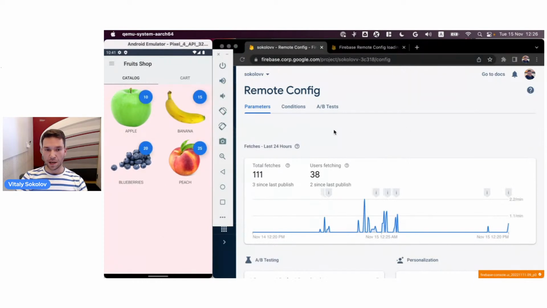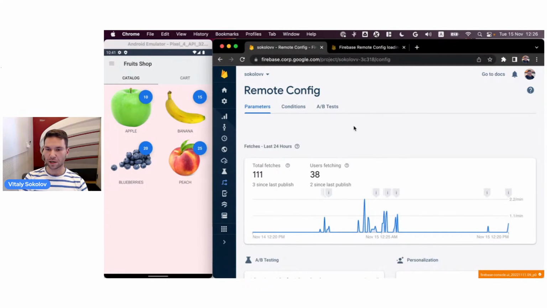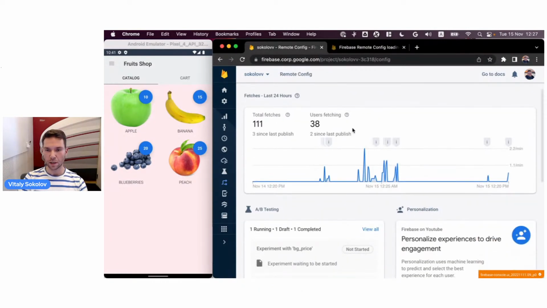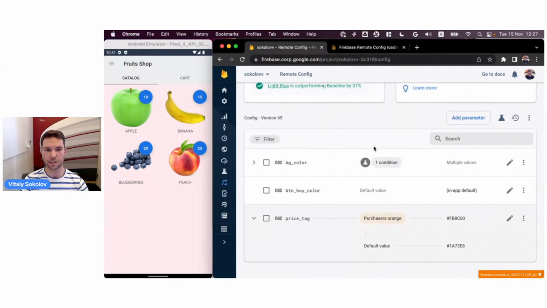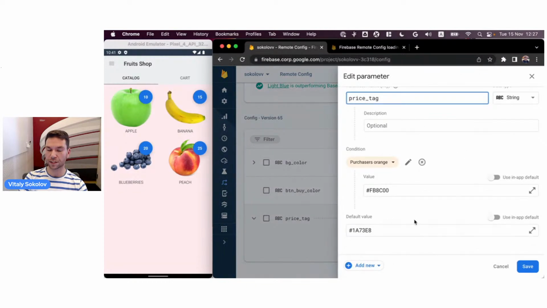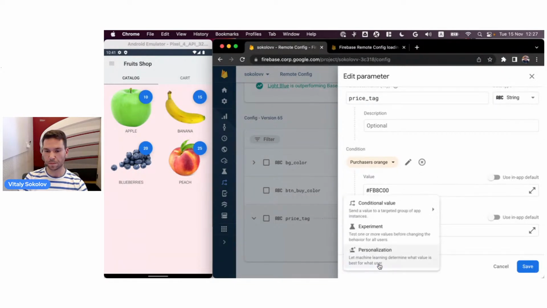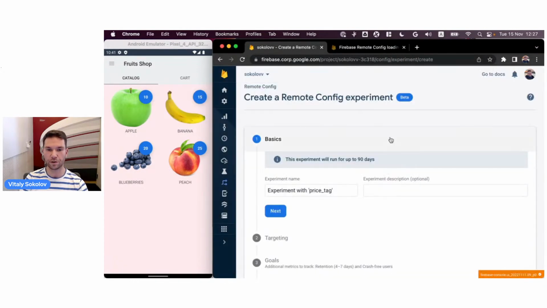All right. So as I said, now we have the capability to change the behavior, and we have the analytics capabilities to measure the behavior. It gives us the recipe to actually experiment and see which behaviors of the app perform better. I want to continue experimenting with the price tag color and show you the capabilities of running A/B tests using Firebase console. So here, as well as creating a new condition, we can create an experiment to test one or more values before changing the behavior for every user.